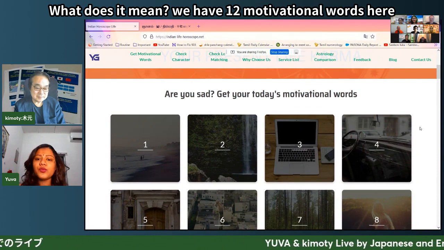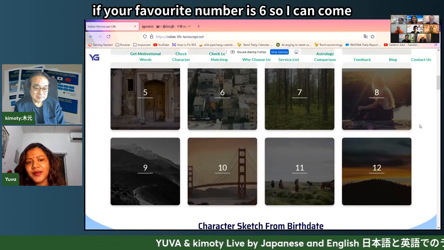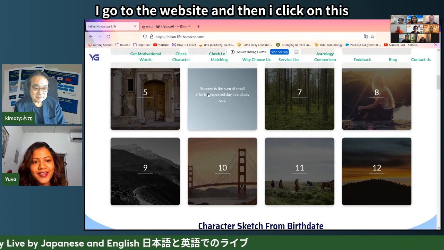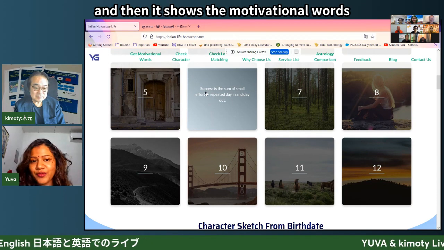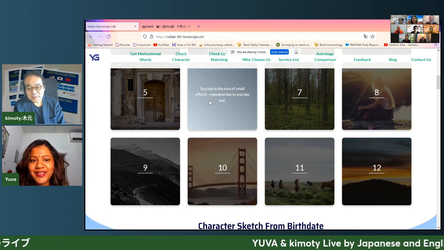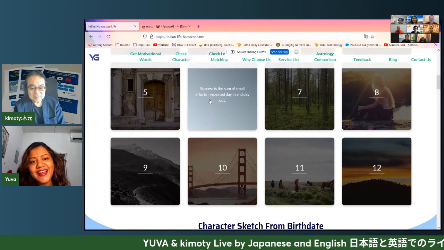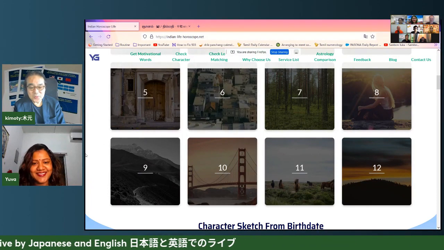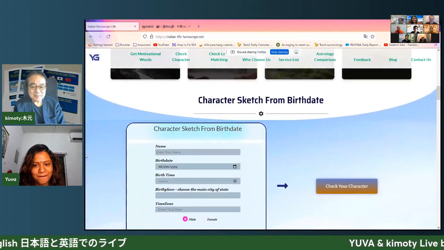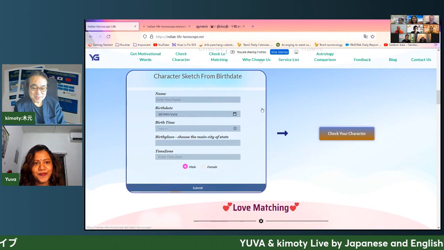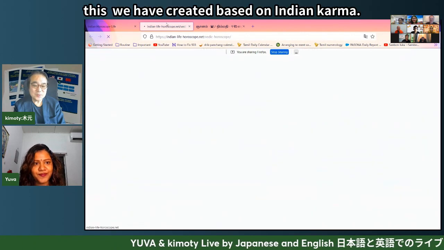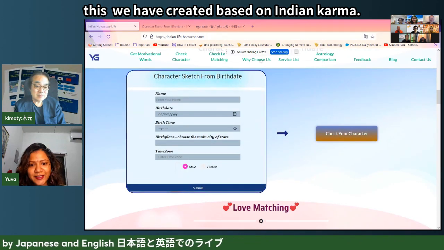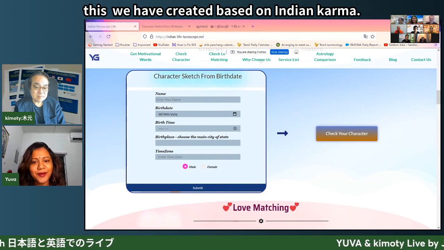We have 12 motivational words here. For example, if your favorite number is 6, I go to this website, click on it, and it shows the motivational word for today. For example, today it is success: it's the sum of small efforts repeated day in and day out. So when you choose a number and click, the advice linked to that number is displayed. Yes, exactly.